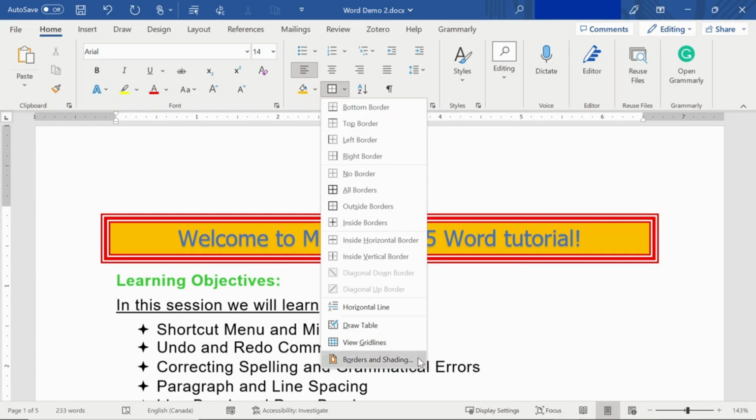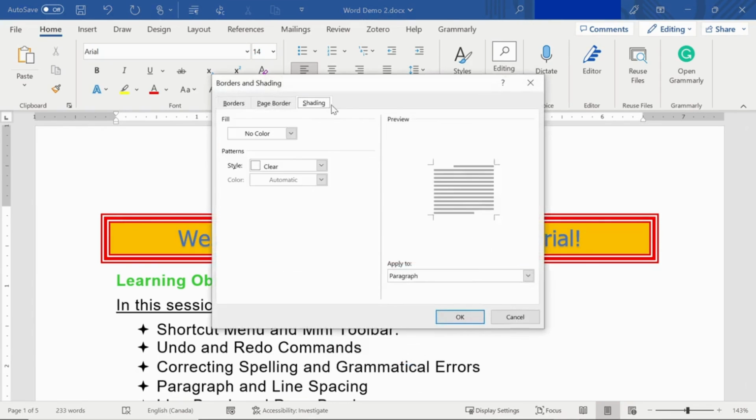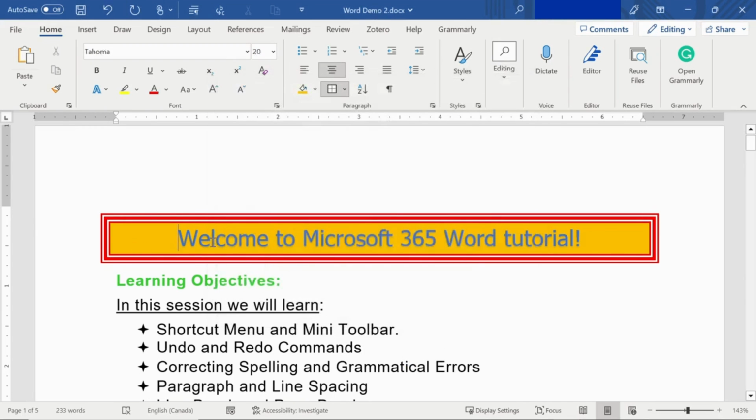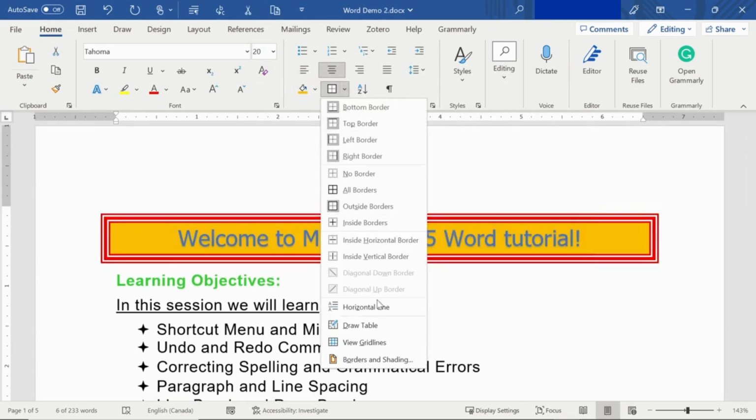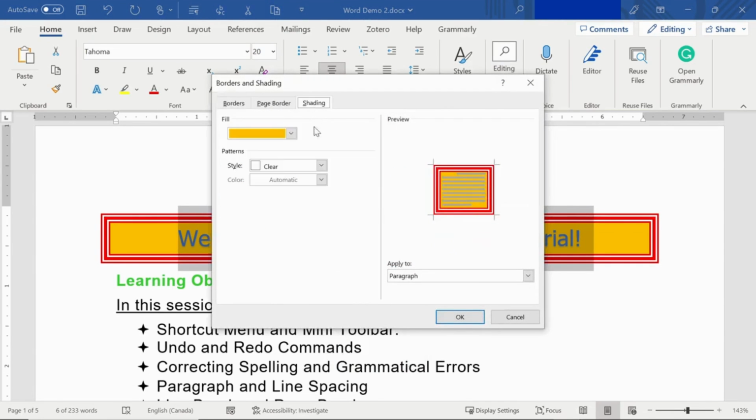Going back to the same option, border and shading, there is a shading tab here, as you can see, and then you can select the shading. So first thing first, you need to select the text which you want to add the shading, then go back to the same dialog box, go back to the border and shading, click on the shading tab, and then select the style, the patterns, like you want a solid shading or you want like 5%, 10%, the shading pattern, the color of the shading, so you can select it from here.